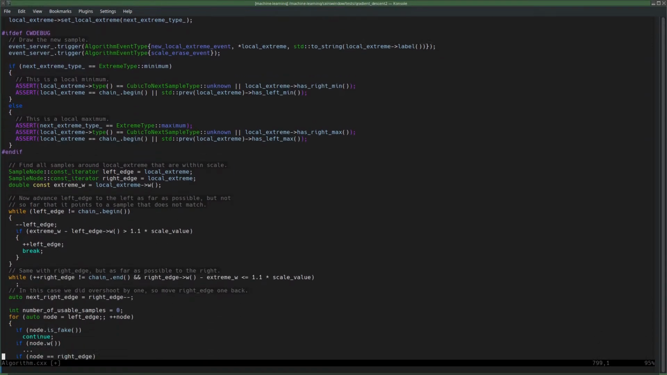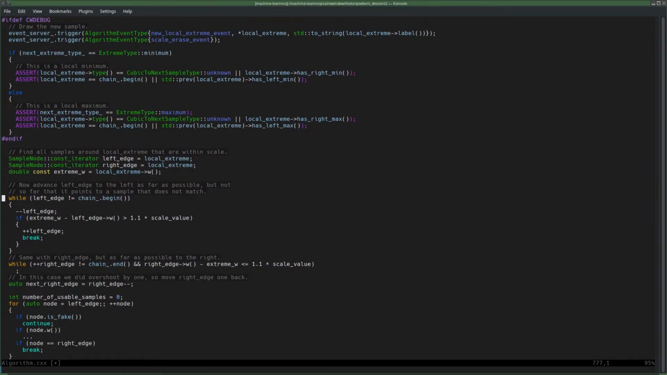I'm just going to have to make 2 loops. I already have 2 loops right here. They already start from local extreme. So we have local extreme, then I go away from local extreme, and then we judge it. So, and then we add it, maybe.